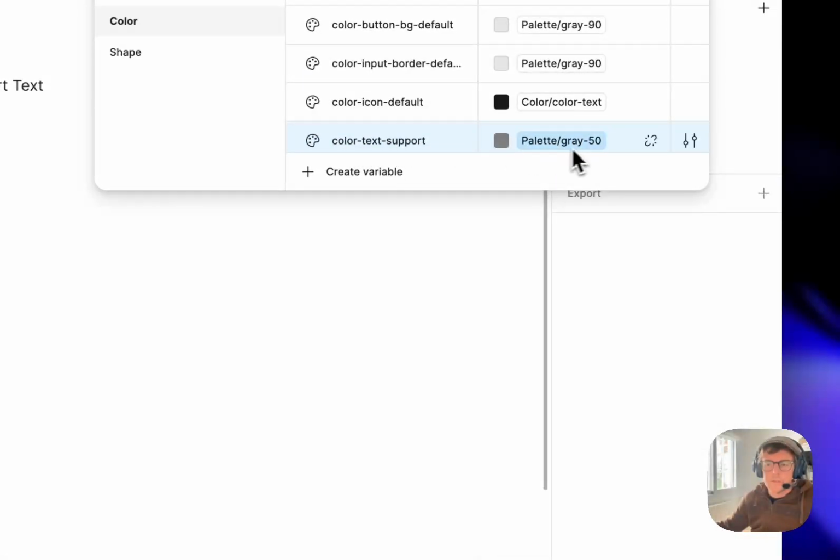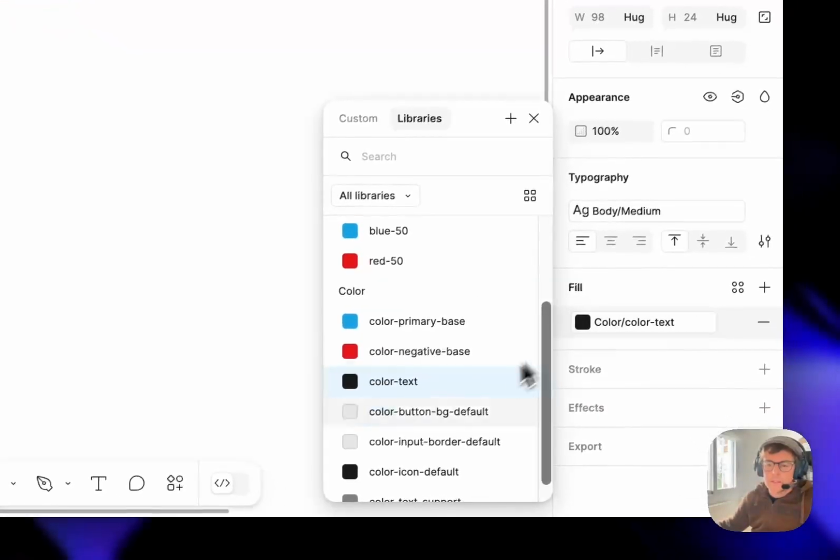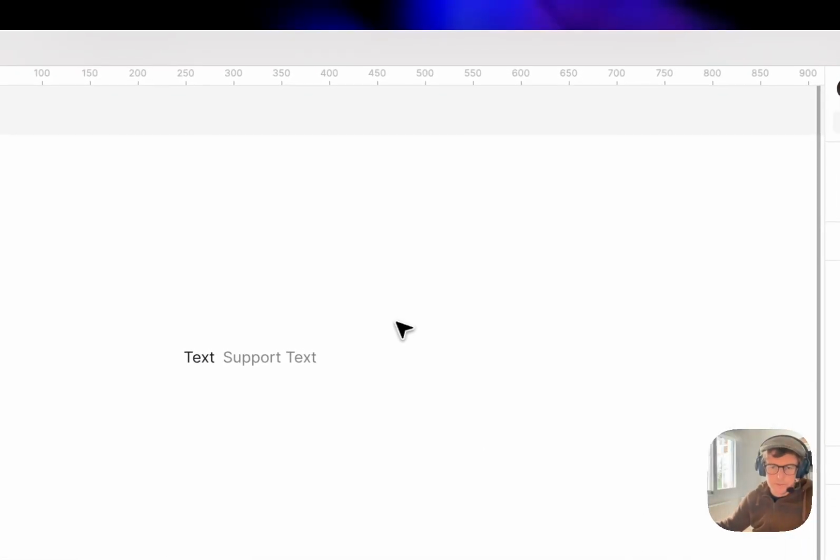So now the color text uses a palette, which is what we want. So now I can just choose this, change this to my new support color, and there we go. Now it's more of a support text.